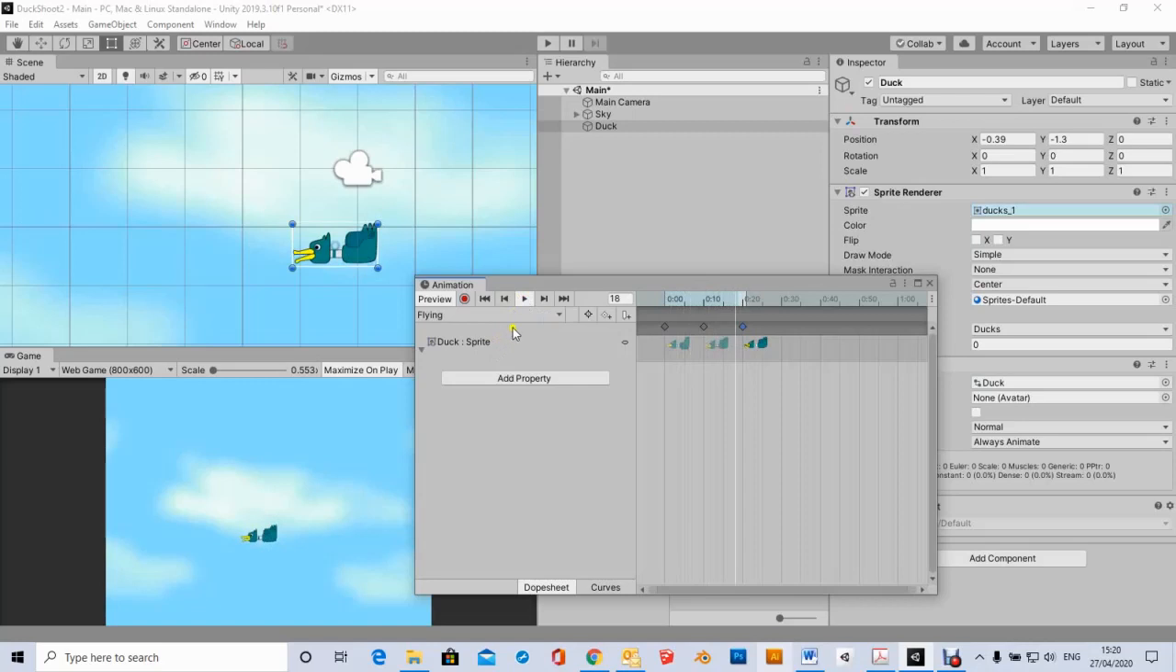Okay. If you wanted it to go faster or slower, you just spread out these keyframes. So if I wanted to make it go much faster, I could move that one there. And now it should work twice as fast. There it goes. I like it a bit slower than that, so I'm going to reverse it and bring it back to 20. Okay, so that's the flying animation.